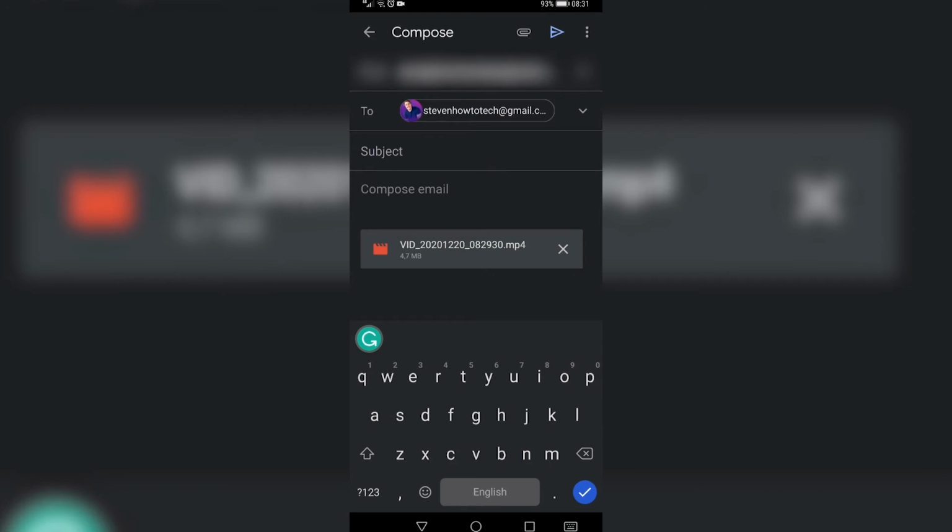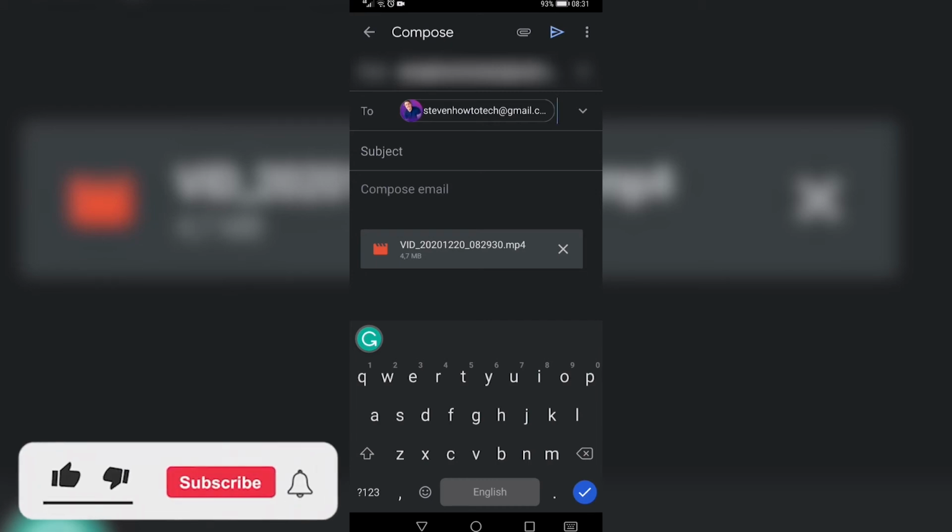And then once you're ready to send it, you go ahead and tap on that send button next to the paperclip icon. It is in blue. If you go ahead and tap on that, it will go ahead and send the email with the video attached. So that is how you send videos in Gmail on your mobile phone.